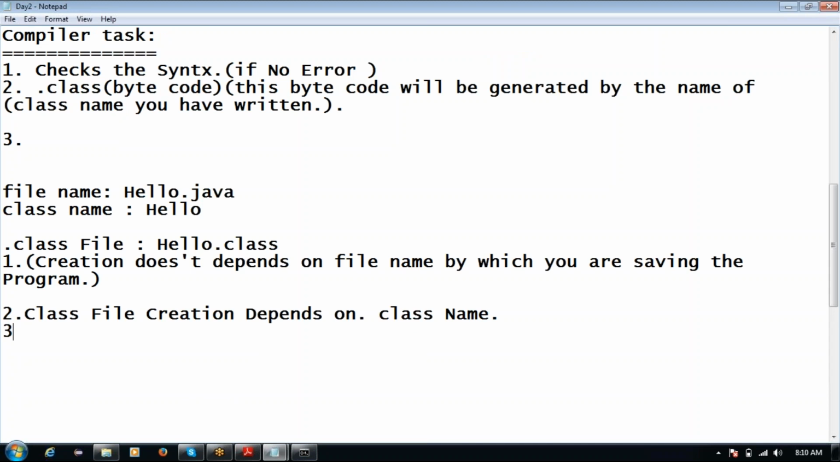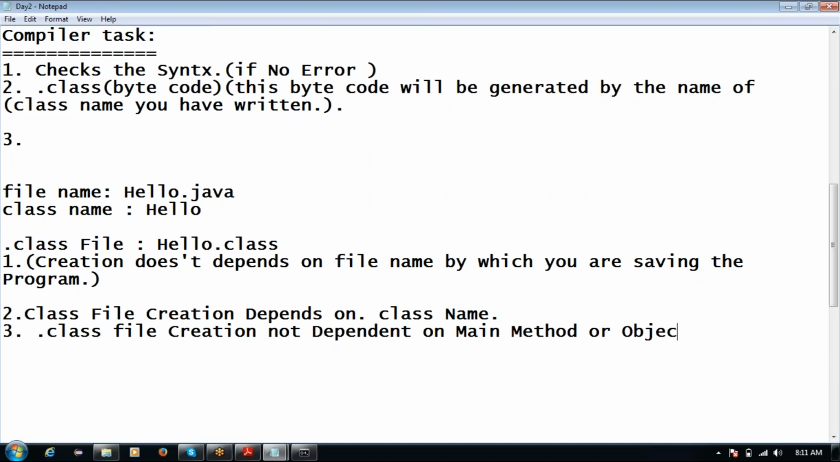The third point is that .class file creation is not dependent on the main method or object creation. See, at present I'm telling you many points. Maybe you are not much familiar with all these points, but slowly you will get it clear.